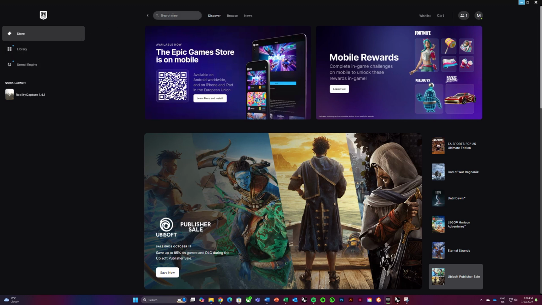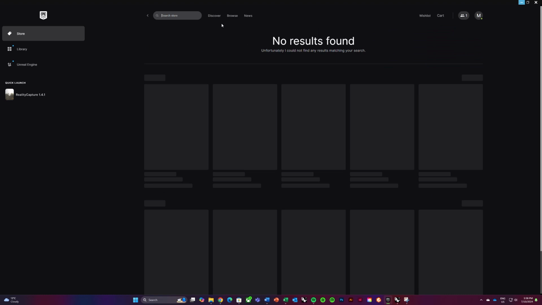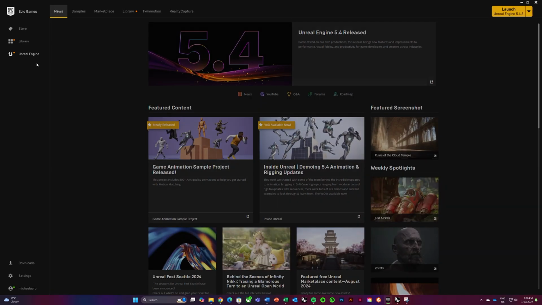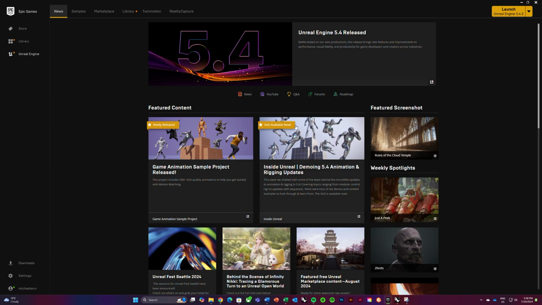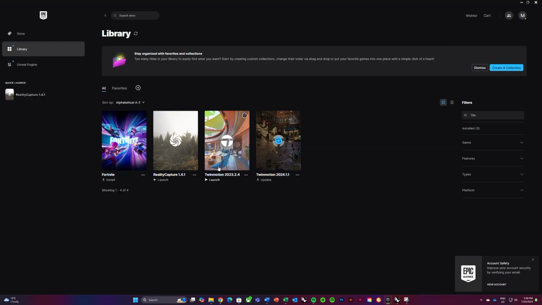If you search up Twinmotion, it should be under Unreal Engine, I think. It's not coming up because I've already got it installed, but you'll have an option under here to install Twinmotion. If I go into my library, I've got my Twinmotion options here. So if I launch Twinmotion now, we can start it up.